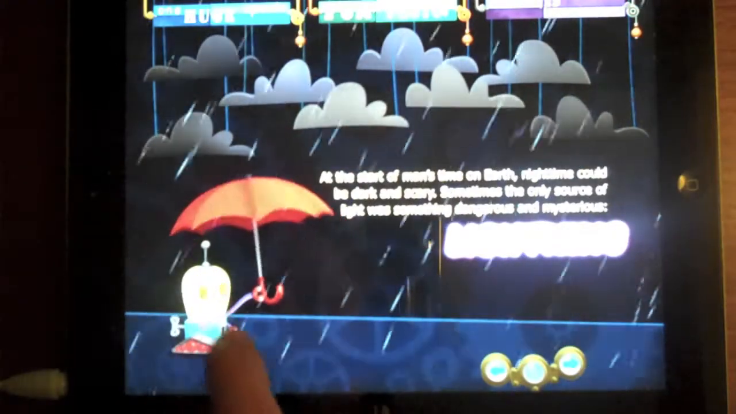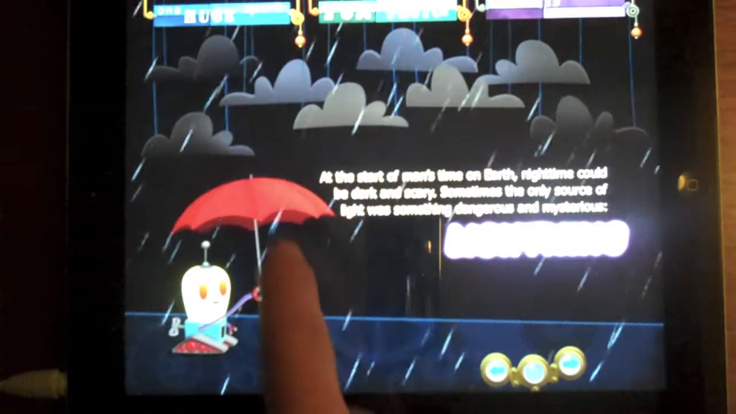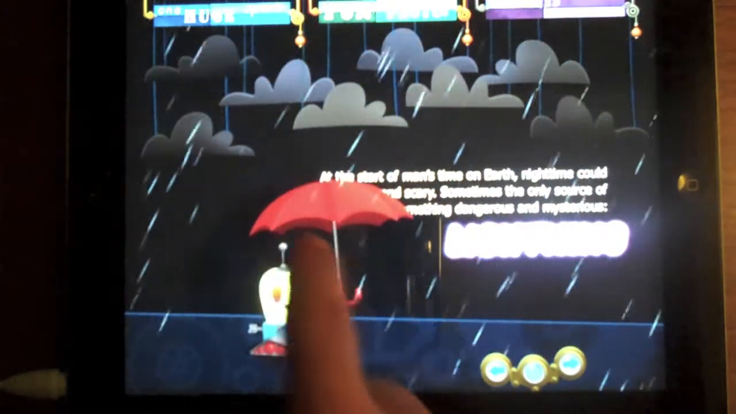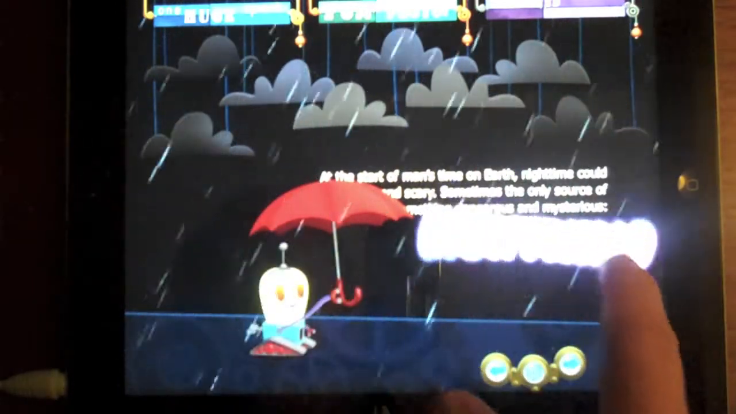Now, Bobo is this little robot, and he's the host of this book. I can move him around. If I touch his antenna, things start to happen.